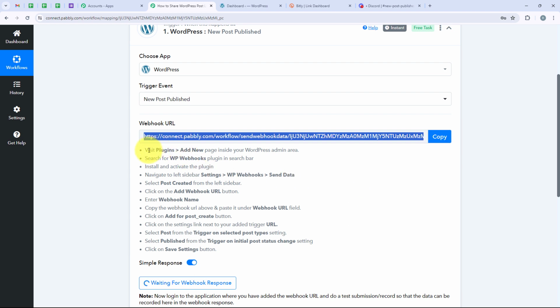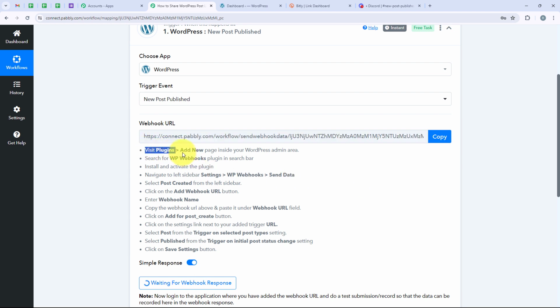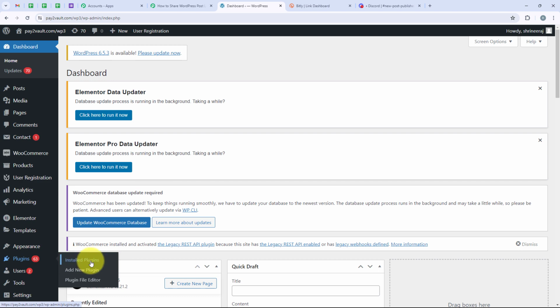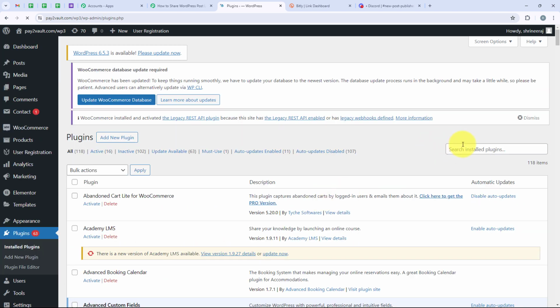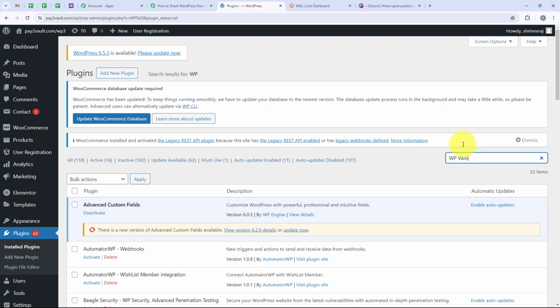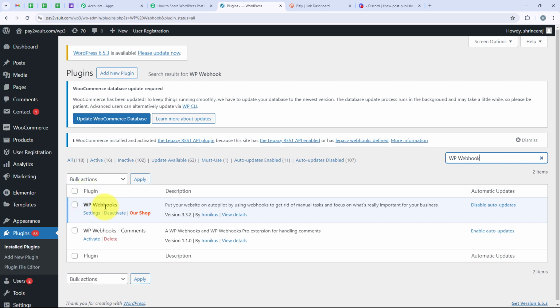And now we are going to read the notes, and it is saying visit plugins, add new page inside your WordPress admin area, search for WP webhooks plugin in the search bar, install and activate the plugin. So we are going to open our WordPress account, and from here in the left sidebar you can see plugins. So I'm going to click on installed plugins. And I'm going to search for WP webhooks. So we are going to search whether I have WP webhooks as my plugin or not. And yes, you can see WP webhooks. I have this as my plugin. So I'm going to use this only. If you wish to install this plugin, you can click on add new plugin and install it. But as I have already installed it, I'm going to click on settings right over here only.